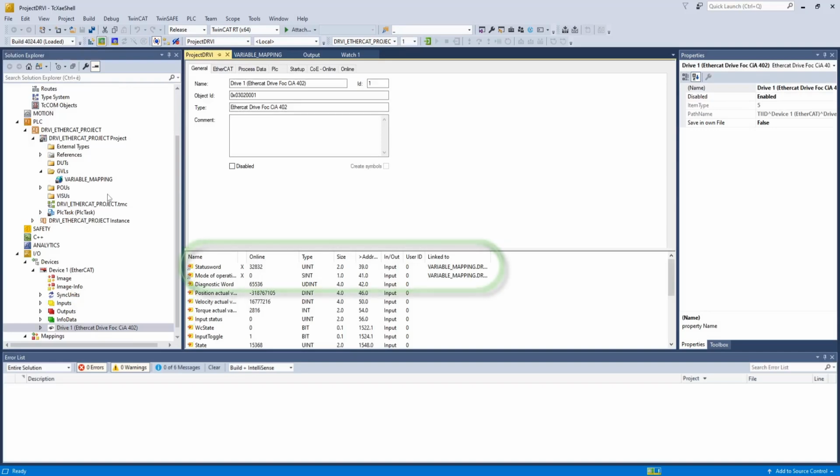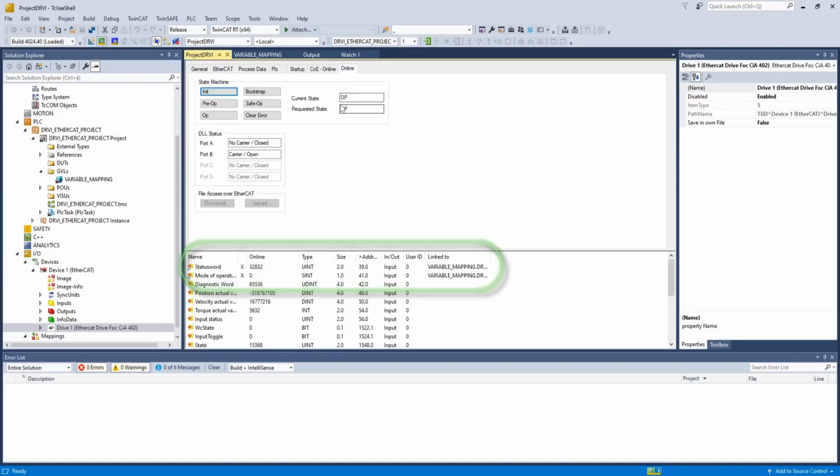We can see that in the code editing area, the variables are associated with the device and configured. Now the variables are ready to be used in the program.